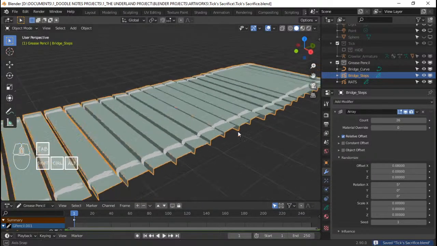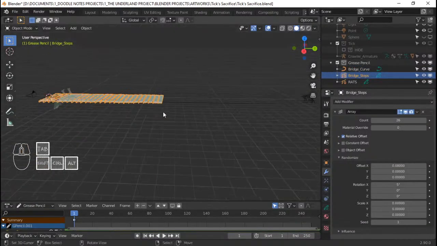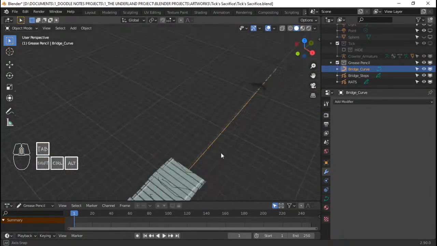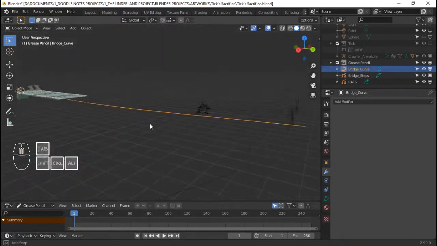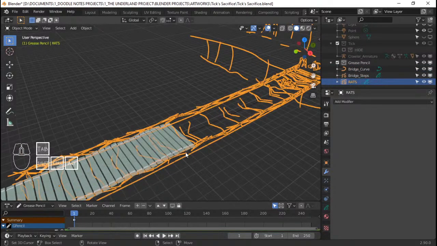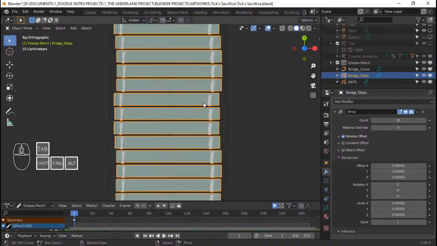Hey there, John Hartman. Welcome to the stream. Right now we're trying to figure out how to connect this grease pencil object bridge to the curve, and I don't think it's possible, but I'm going to try anyway and see if it is indeed possible. But so far I'm kind of losing hope of it working.